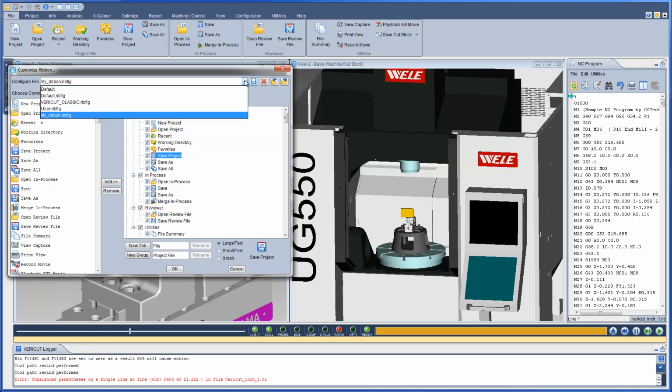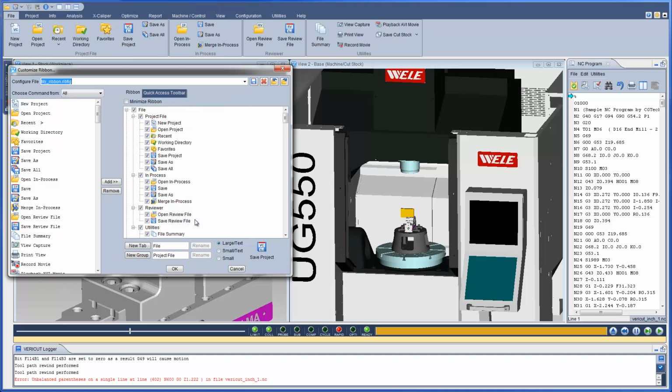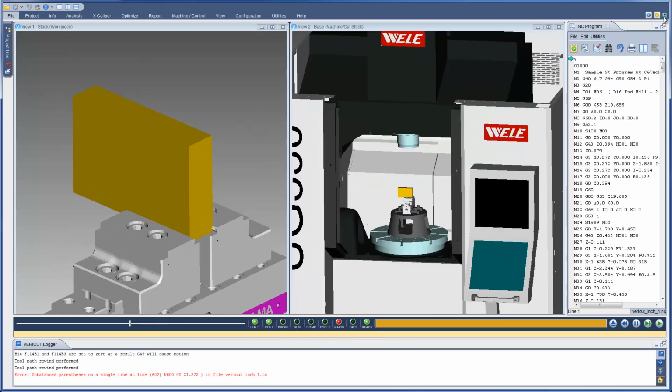To ease the transition for existing users, a Vericut Classic setting organizes all menus and options where users previously found them. And that's it. For more information on the ribbon bar, see the Vericut Help.